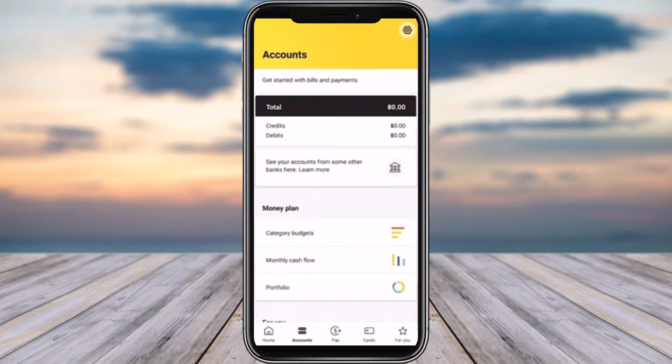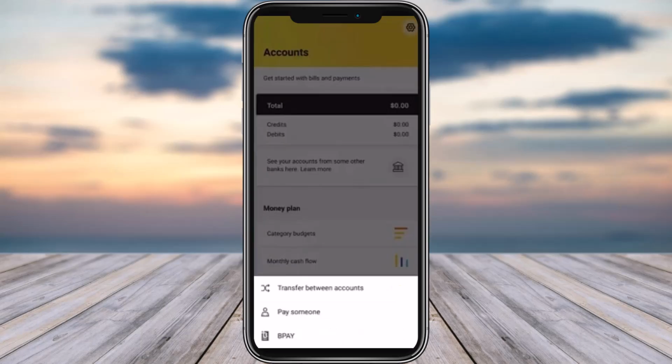Let's get into it. So for that, all you gotta do is simply open up your Commonwealth app on your phone and make sure you're signed in as well. Now from right over here, you simply gotta tap on this option of pay in the bottom. Upon doing that, this kind of interface is gonna pop up, including transfer between accounts, pay someone, and prepay. You gotta tap on this option of pay someone.